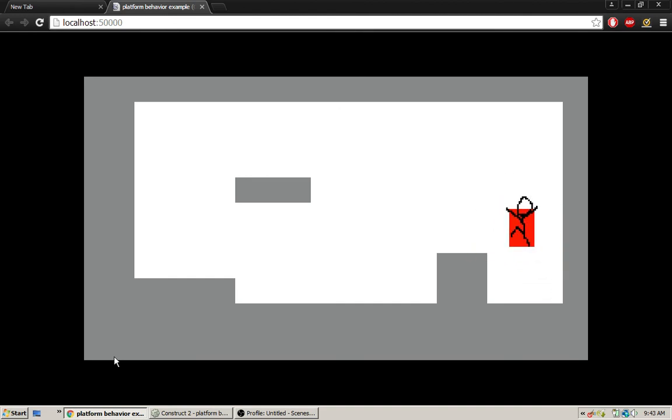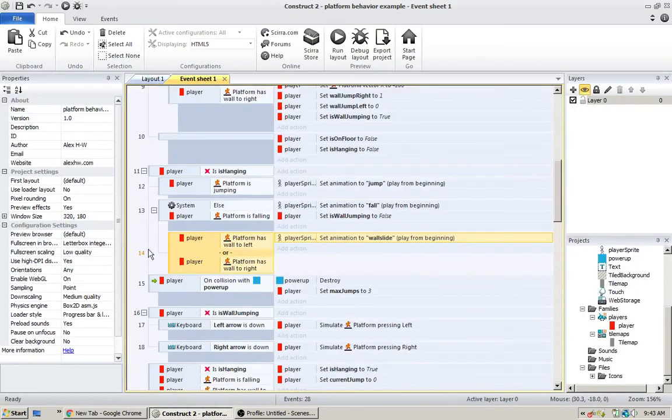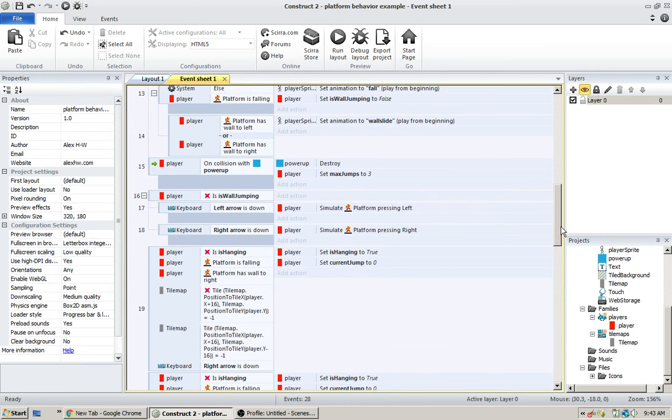And maybe you want it so that he can't move off of it while he's wall sliding. Maybe you want him to get stuck there. So that's another thing we could do, just to show you really quickly. It's not wall jumping. Press left and right.